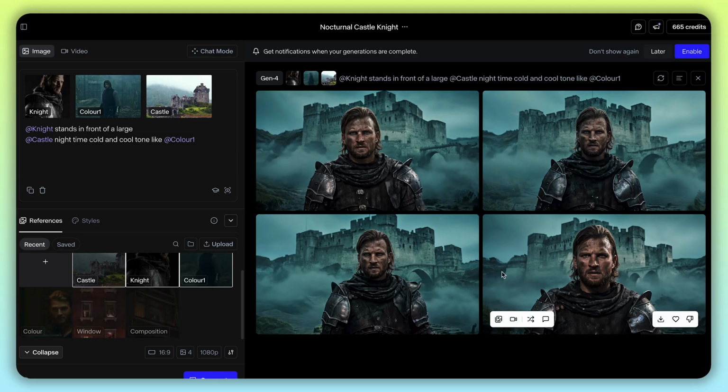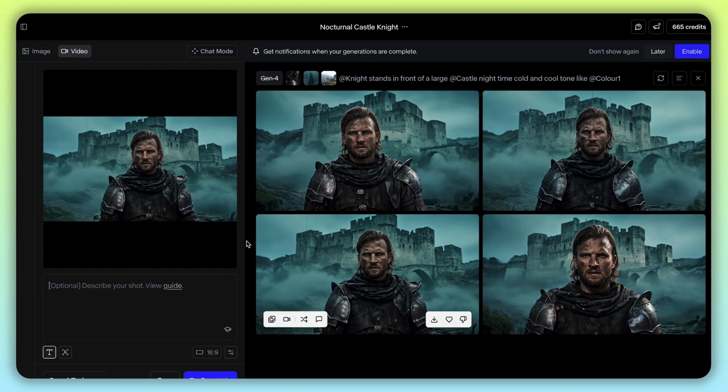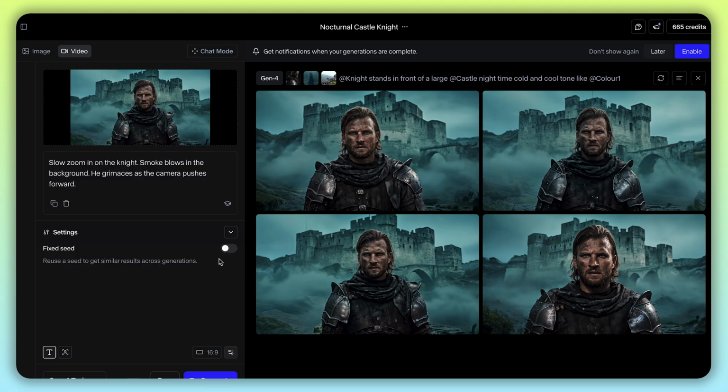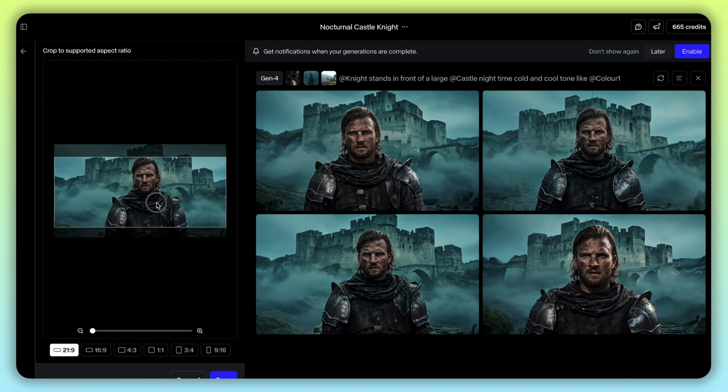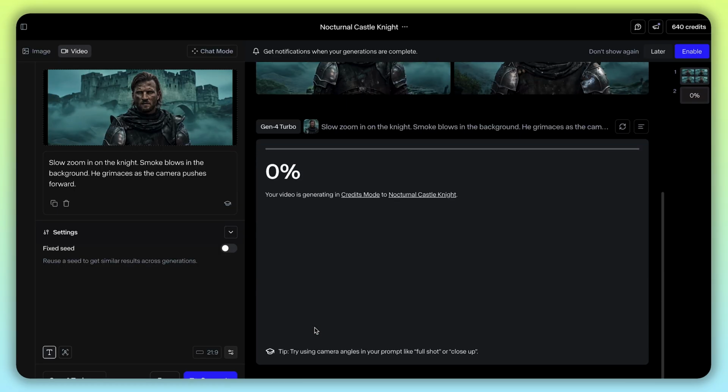Look at this. So again, it gives you all these options. I'm going to input this for video. Slow zoom in on the knight. Smoke blows in the background. He grimaces as the camera pushes forward. Now you also have your settings in here that you can play around with, and you can change your aspect ratio. Let's do 21:9. Yes, sir. And here it goes.